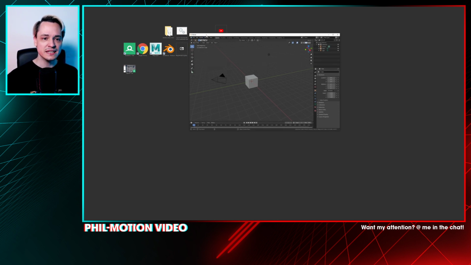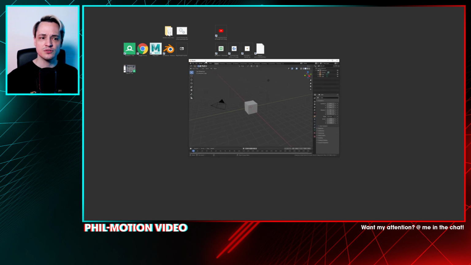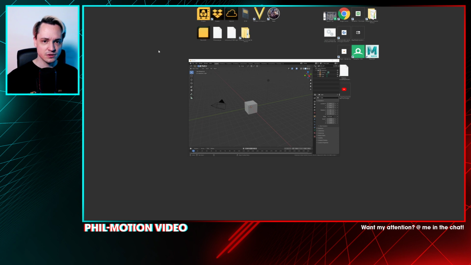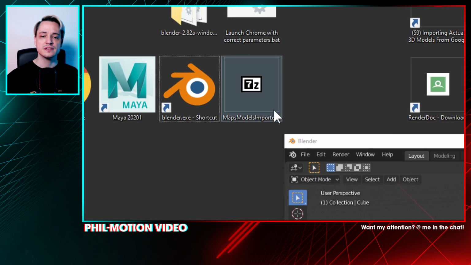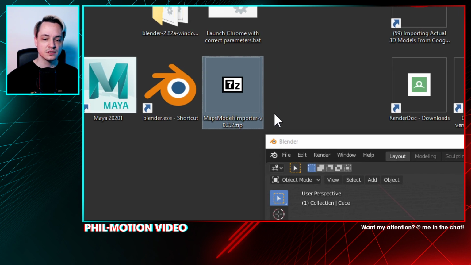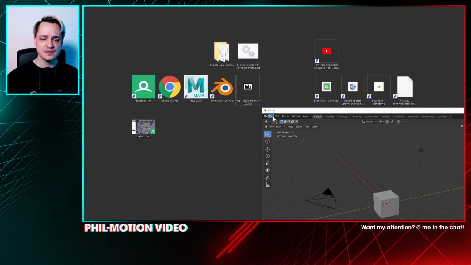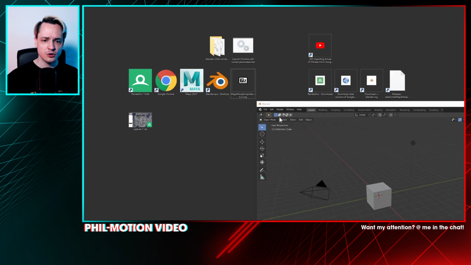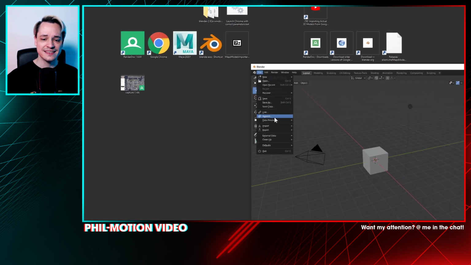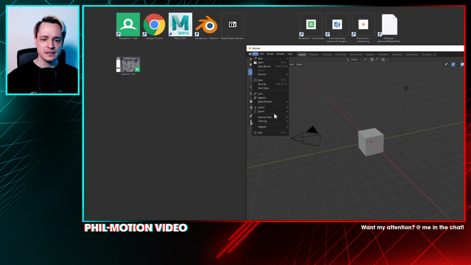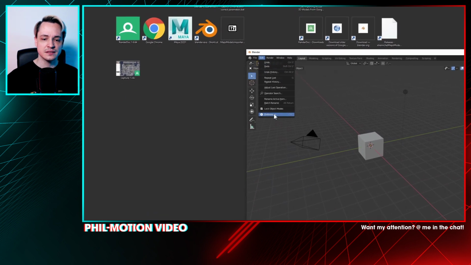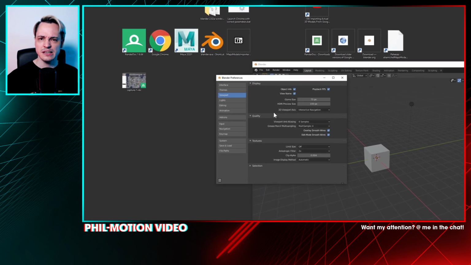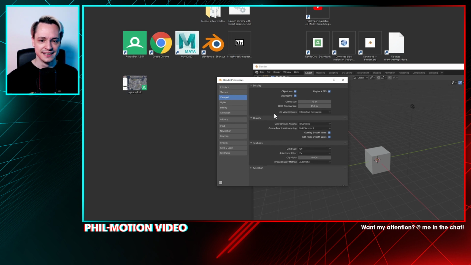Okay, so first we need to import this thing from GitHub, and when you download it, you get this maps models importer 022.zip. You don't have to unzip it. If you have Blender open, you just go to, I think it was edit, preferences, however you're going to spell it.